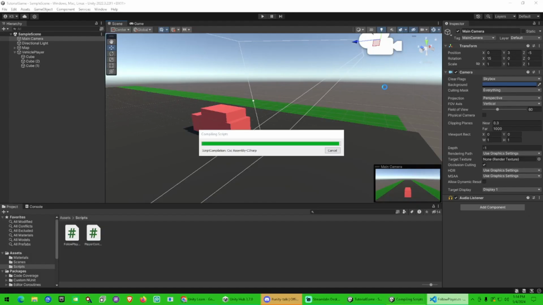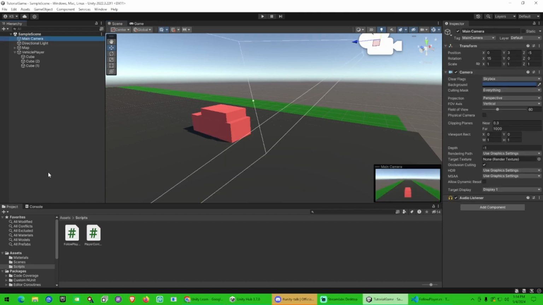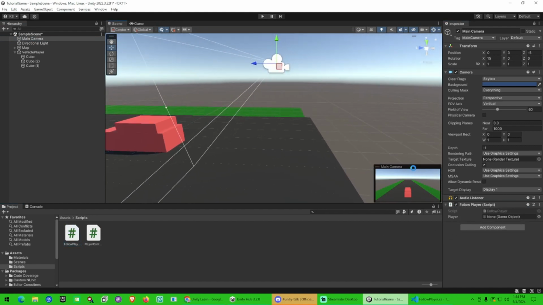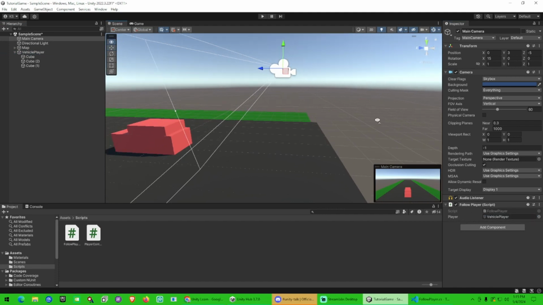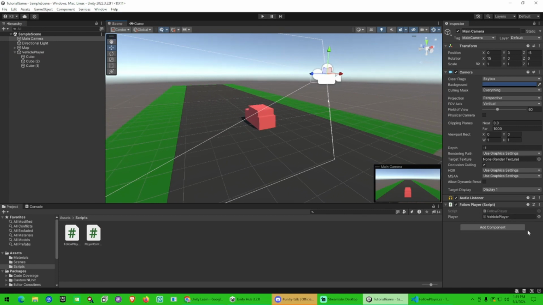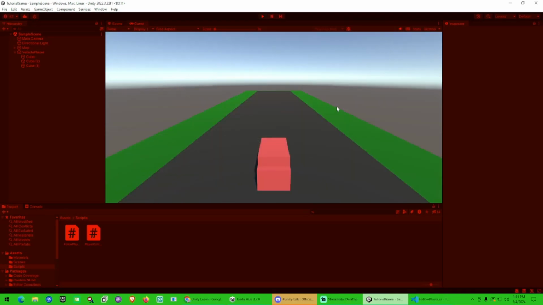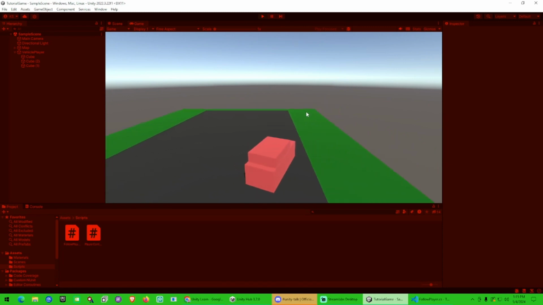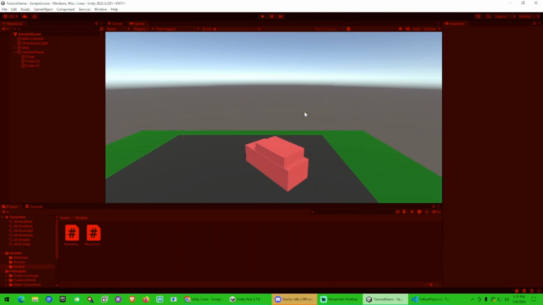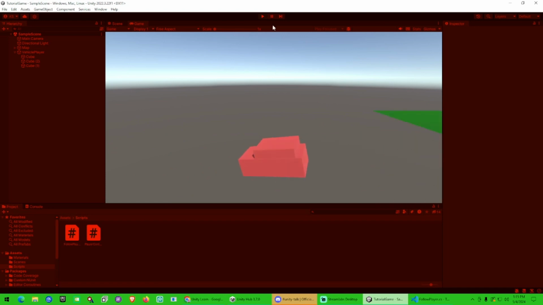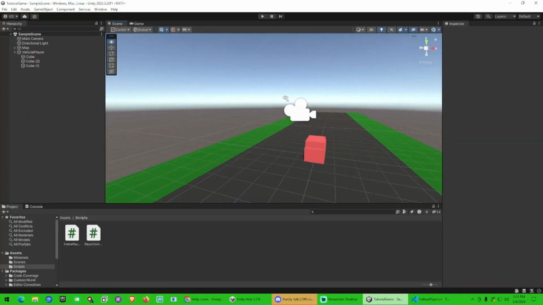So now, let this compile. We click on our main camera here, drag the follow player script onto it, where it says player. Grab your vehicle, or your player, or whatever you like to call it, into here, onto the follow player area right here, so it says your vehicle's name. Now, when we click play, our camera is going to follow our car. This isn't the best positioning for the camera, but it'll do for now.